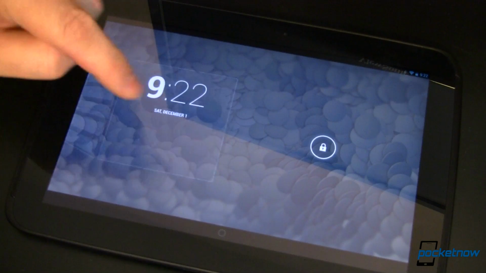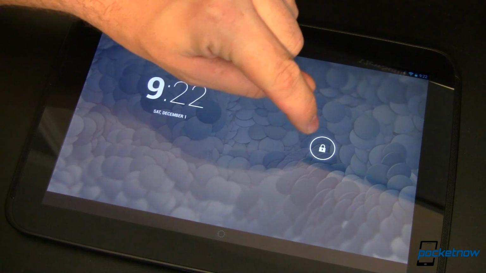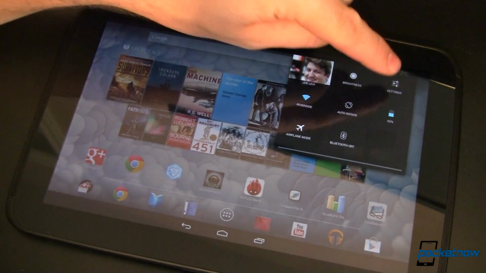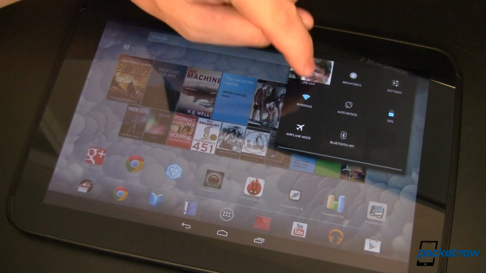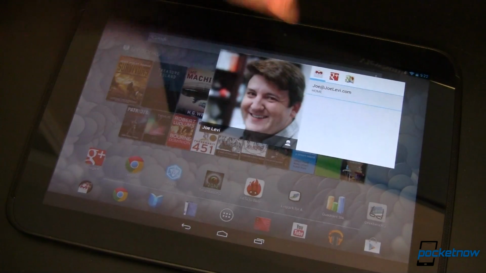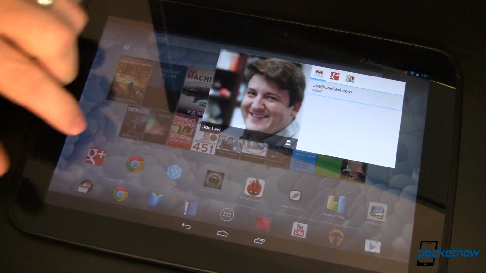So here we've got a Nexus 10, it's running Android 4.2, and I've only got one user. Let's go ahead and unlock it. From here, we're gonna go into settings, and you'll notice I've got my own avatar up here. This is me, this is the current user. If we open that up, you'll see information about me.